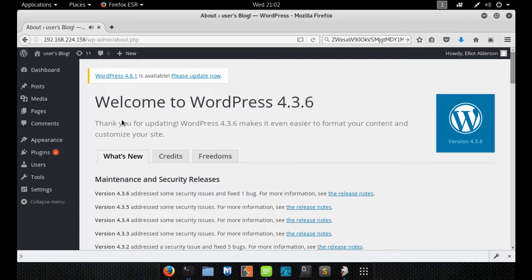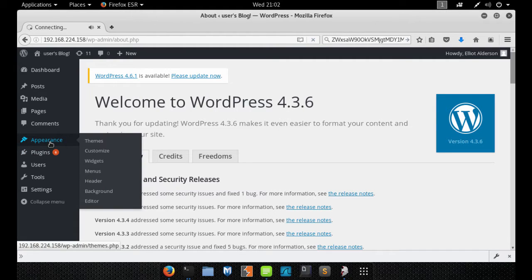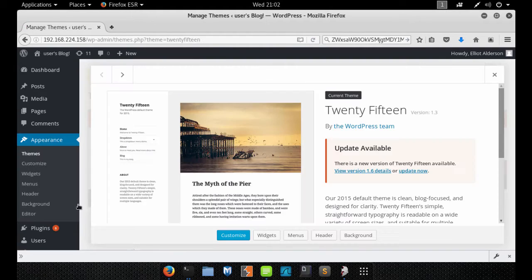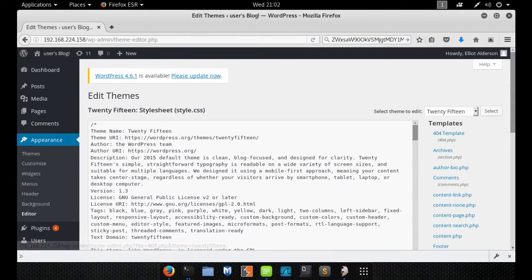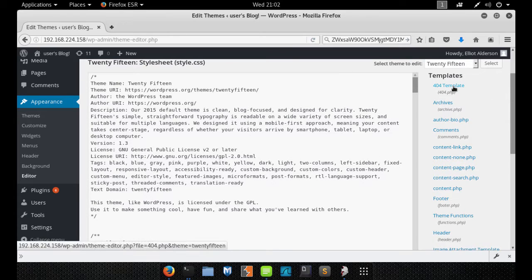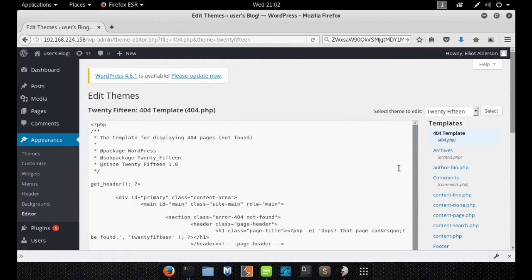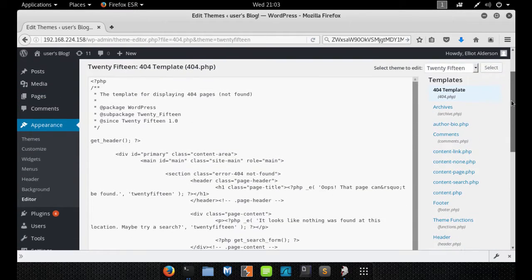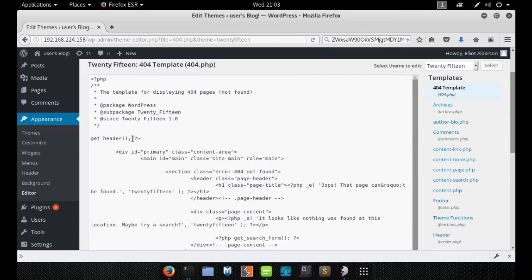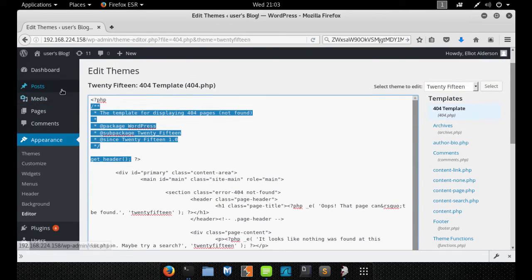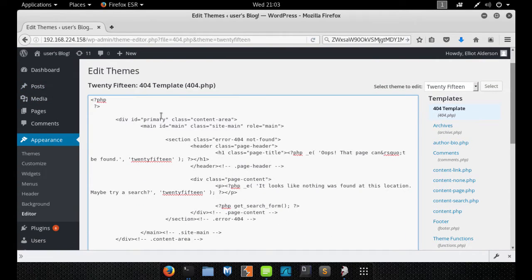There's several different ways you could go about doing that. Oops, I didn't mean to click that. I prefer, let's just go to the editor and select the 404 template, and then we can just inject our own PHP code right here and it'll run. So let's do that now. I'm just going to completely modify this.